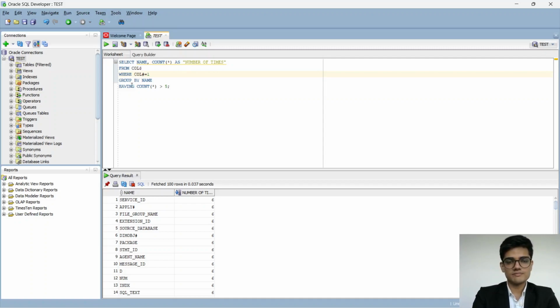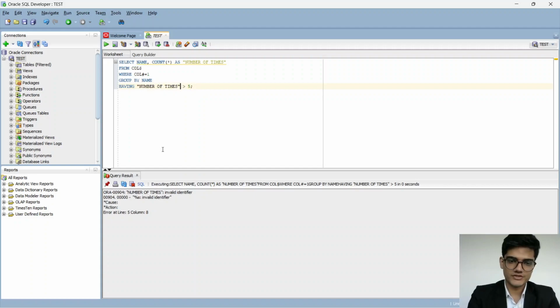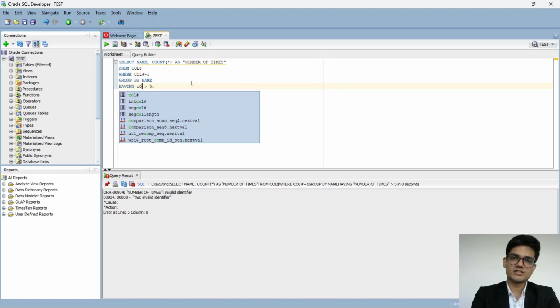Now can we use the alias name instead of count star? Because we know that the control hasn't reached the select yet. Still we can try and check this. So no, we cannot use the alias name in the having clause. This is wrong. But there is one more thing we have to keep in mind, that we must use group by with the having clause.